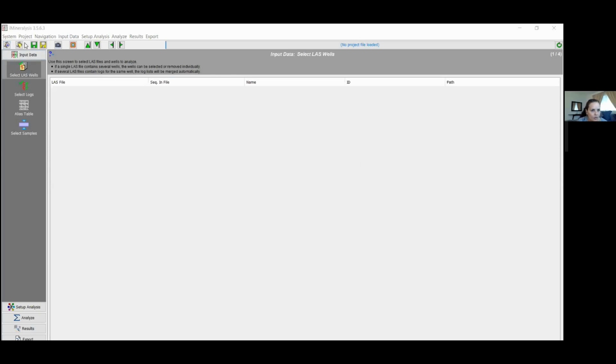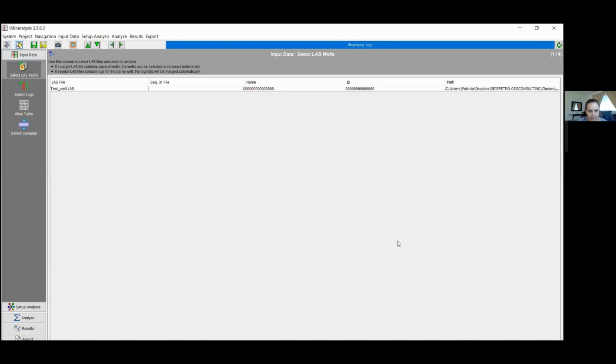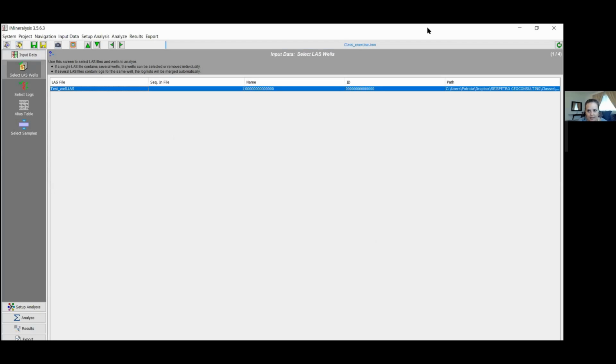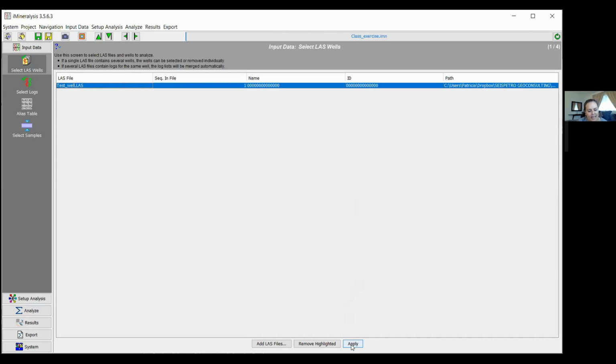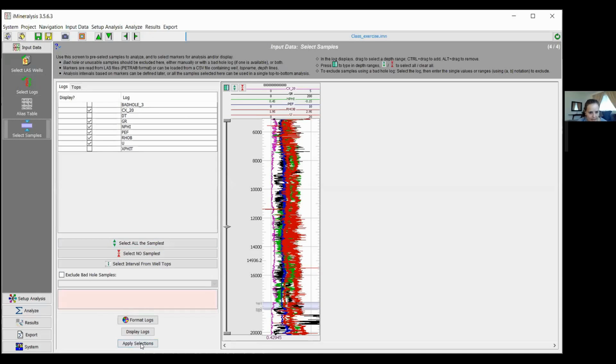And I'm going to open the project that I sent you. I'm going to do the first steps really quickly, and you can do that as well. So we have your LAS data here. You can click apply. I think we fixed that already. Sometimes it's good to click apply quickly to make sure that the data is selected. You just have to go through the first three things and click apply. So you go to select logs, click apply, go to select samples, and click apply selections. You see here that we already pre-selected the samples that we need for the formation that we're going to use.